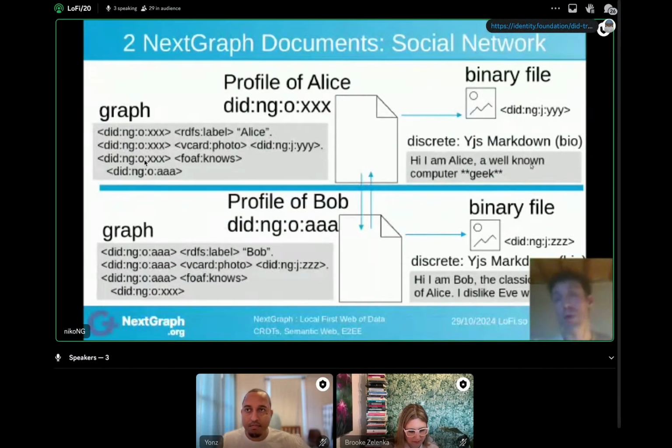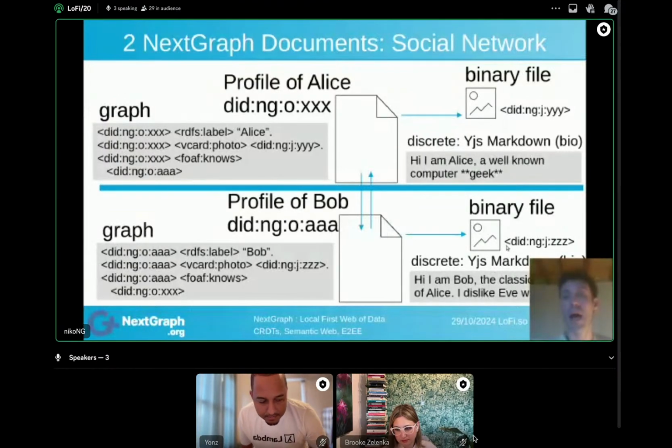Here is another example in the context of a social network. We have the profile of Alice and the profile of Bob. They both have a DID, and then they have some graph data. We find again this triple that says that Alice knows Bob and that Bob knows Alice. We also have a photo for the profile and the label, and we have a discrete part in the document, which is a Yjs markdown, the bio, the description that they write about themselves. Hi, I'm Bob, the classical buddy of Alice. I dislike Eve, who is nosy. And hi, I'm Alice, a well-known computer geek.